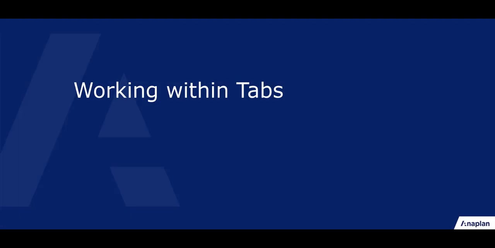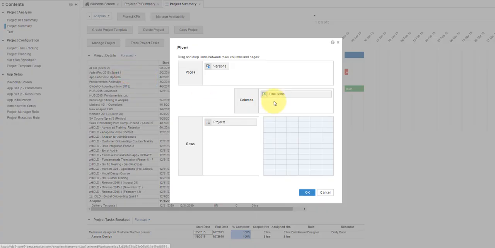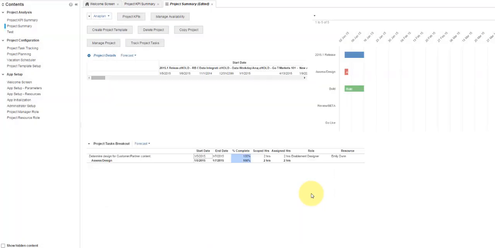Let's take a closer look at the different things you can do within a tab to change views or look at data differently. Before we start, there are two things to note. First, as an end user, changing your view only impacts your view. It will not affect or change other people's views. In order to do that, changes need to be made from the administrator level. Second, you can always put your view back to default by selecting Reset on the Tabs menu.